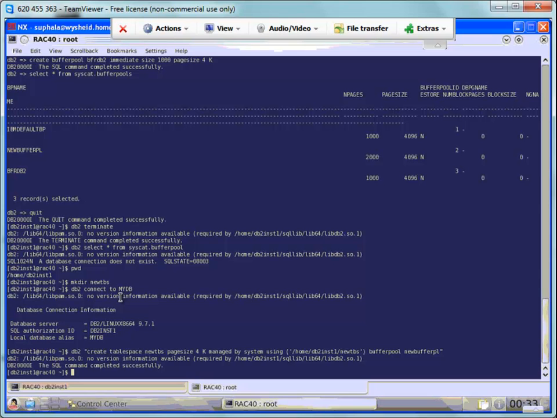So what we did is that we created a table space with the name new TBS, and we told that page size is 4 KB. And the page size we are specifying should match the page size of the buffer pool. In select star from syscat.bufferpool, we can see that the new buffer pool is created with the page size of 4 KB, 4096 bytes.